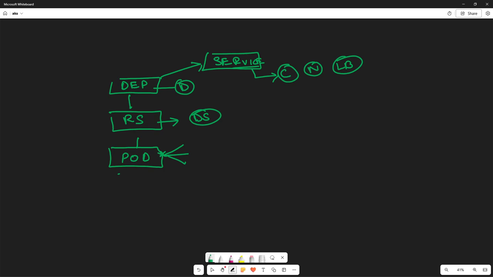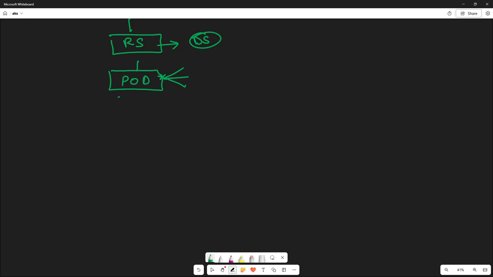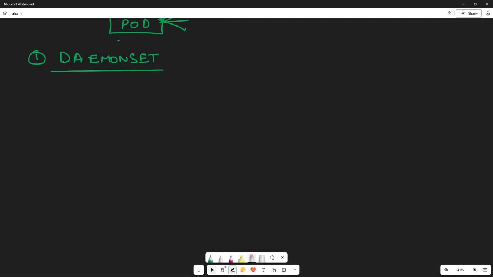The first type of pod is called DaemonSet. Firstly, we need to understand why we need a DaemonSet.